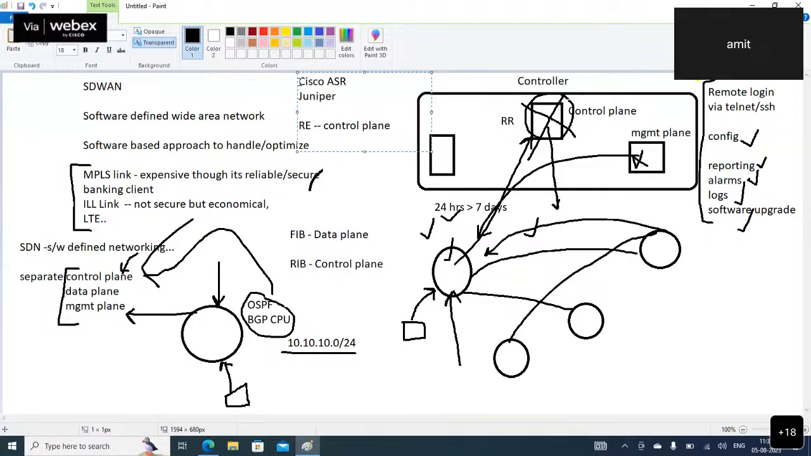And in Cisco ASR, what is that called? QFP, I think, right? Quantum Flow Processor. So it is handling the data plane. Somehow they have tried to separate the control plane and data plane, but still they are part of the same device. Somehow they are still related. Okay?